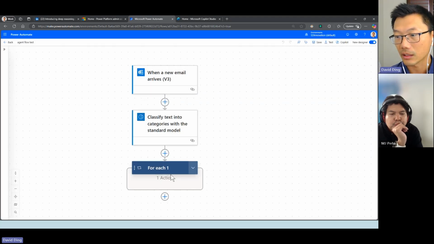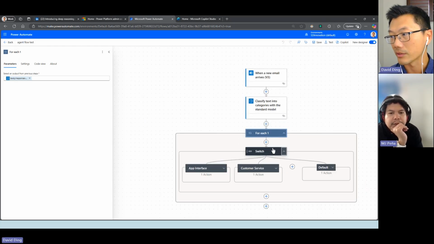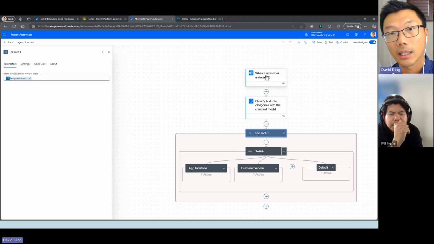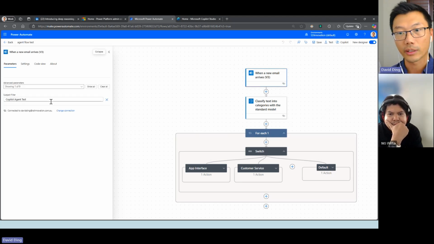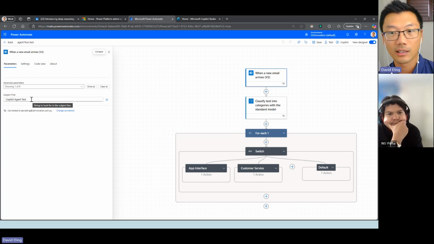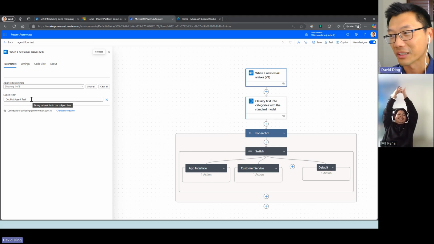And you can see that it's got a very similar structure, right? So it's got a trigger. So instead of using the Dataverse trigger, I'm using an Outlook mail arriving trigger. With this trigger, there's a subject filter as well. So if the subject line contains Copilot agent test, because I need to narrow it down a little bit. Otherwise, this will be a very busy workflow.